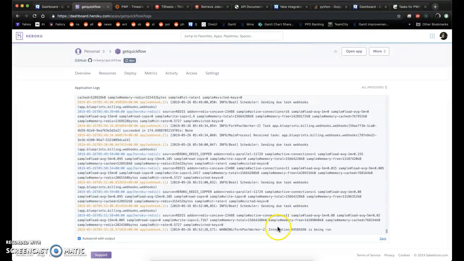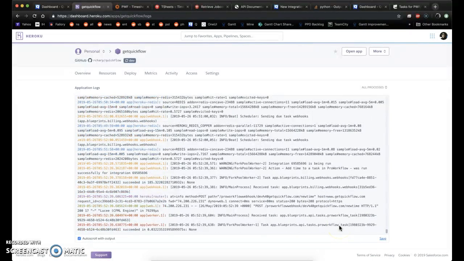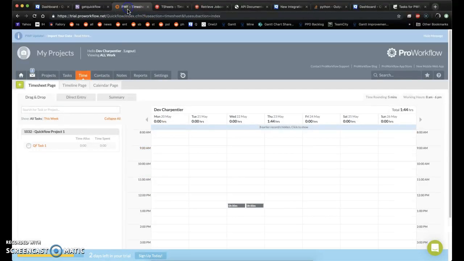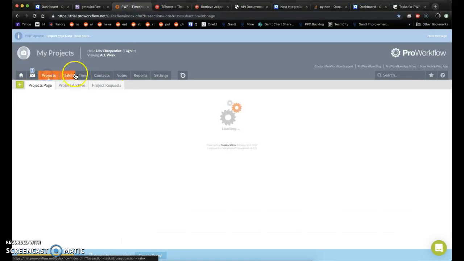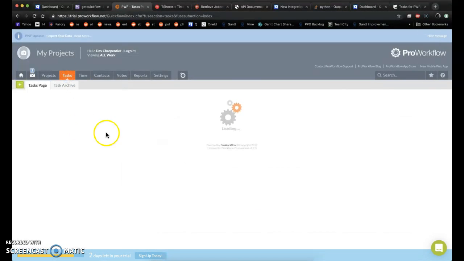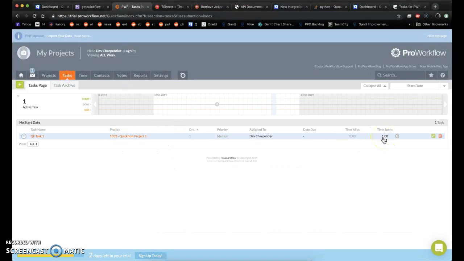There we go. So you see here the integration is being run. This integration is the one that says, "Oh hey, I got time added in T-Sheets, so go ahead and add that time to a task in Pro Workflow." It was run successfully. So now if we go back to Pro Workflow and take a look at the time that's been added, you can see an hour has been added to this task, this QuickFlow Task 1.